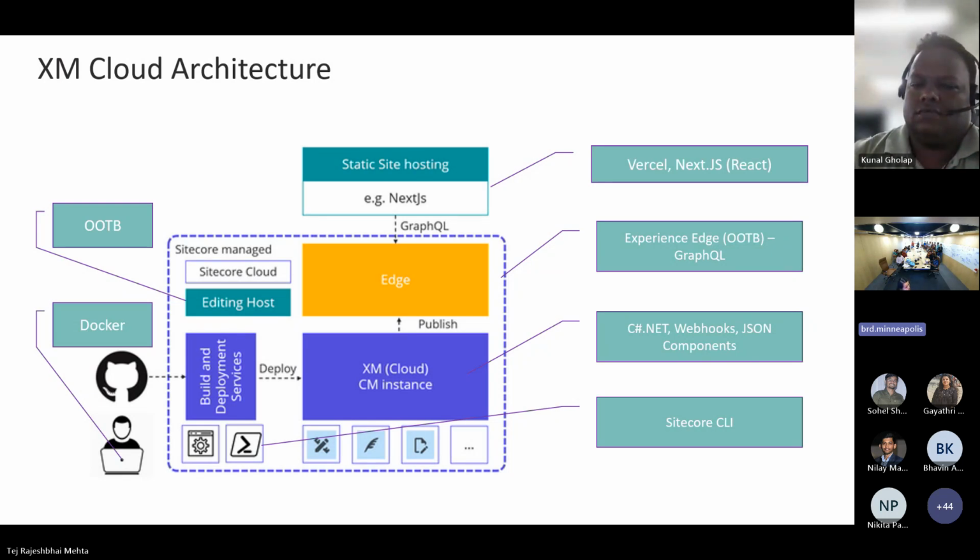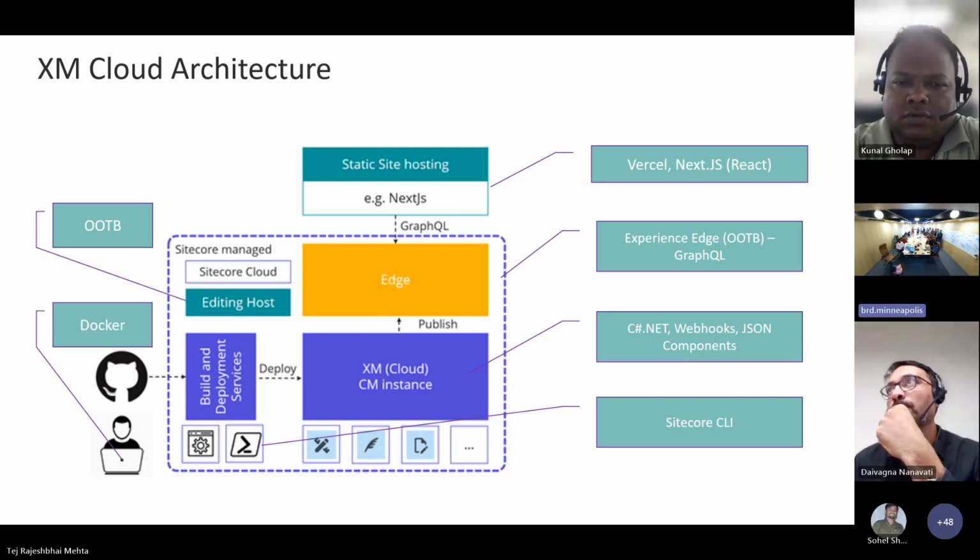So Sitecore XM Cloud provides 4 major building blocks: the build and deployment service, which is a different app; XM Cloud, which is a different app; Edge, which is different; and the editing host, which is different. So Sitecore XM Cloud is this whole thing.